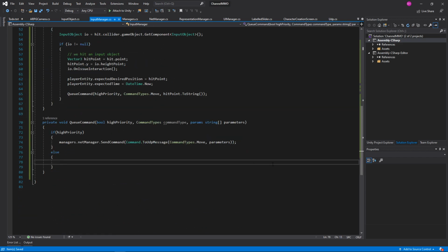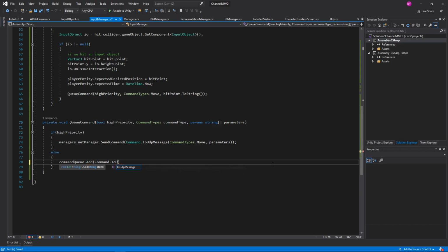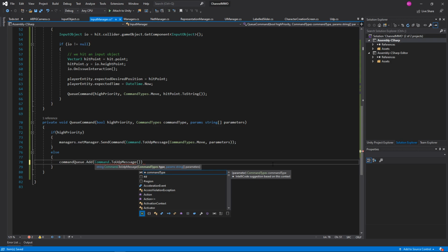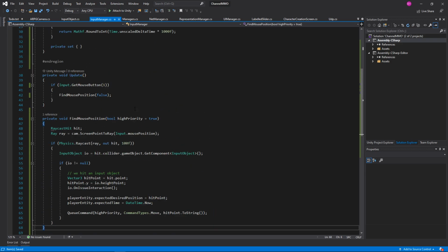So otherwise, if it's not high priority, then we will say command Q dot add, and that would be command dot toUDP message, and this would be command type and parameters. And of course, here we should just pass in command type rather than command type.move. Wonderful. So if it's high priority, then it will send it immediately. Otherwise, if it's low priority, we'll add it to the queue. Excellent.